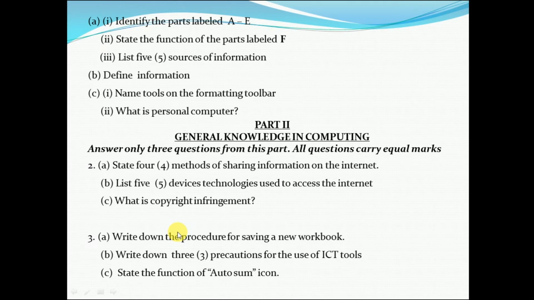Write down the procedure for saving a new workbook. Specifically, that is a spreadsheet application. Workbook in spreadsheet. So this one is not Microsoft Word, but it's the same procedure that you take when you are saving it. The first one, click on file on the menu bar. 2. Choose save as from the pop-up menu.